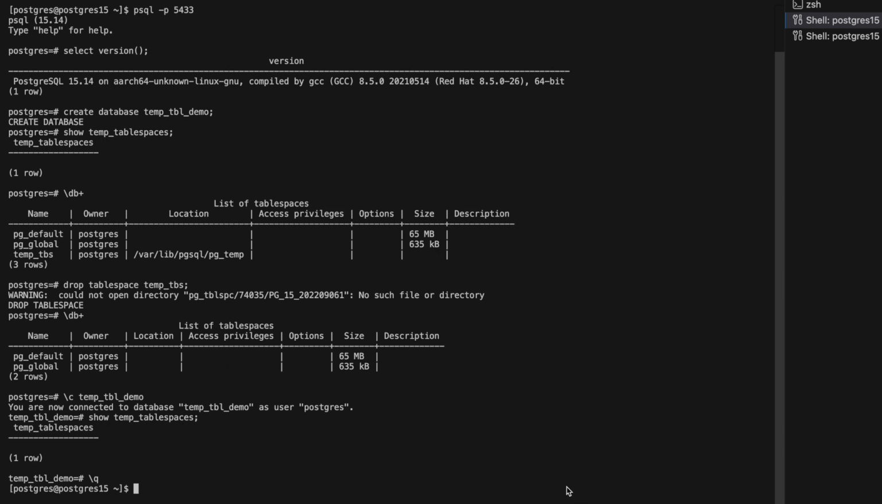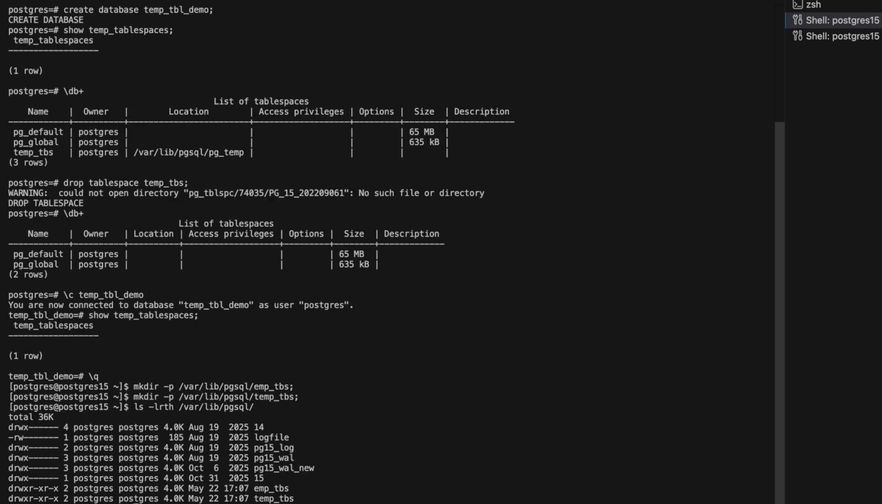For that, as we saw, we have to execute mkdir under /var/lib/pgsql, and I will call it temp_tbs. It should be temp, not emp. If you want, you can verify with ls. Make sure it has superuser permission only; the OS user and the group should be the same.